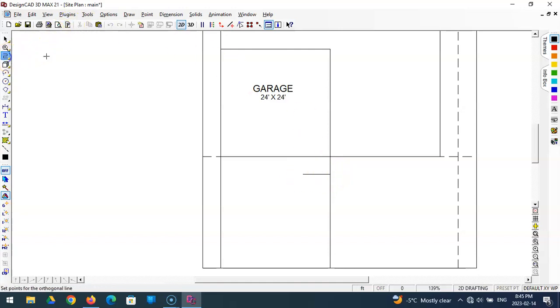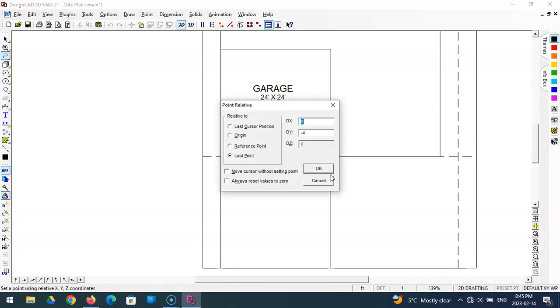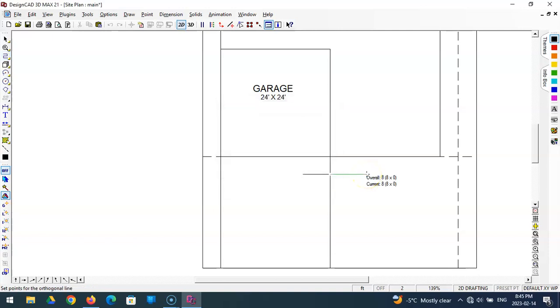So let's take the line drawing tool, right click, point relative, and we're going to go 8 feet and 0 on dy. And I don't know if I can right click here. Let's see. Nope. So if it doesn't right click, then you've got to go get line snap, find that line and left click, Enter. I no longer need this line, so let's delete that.